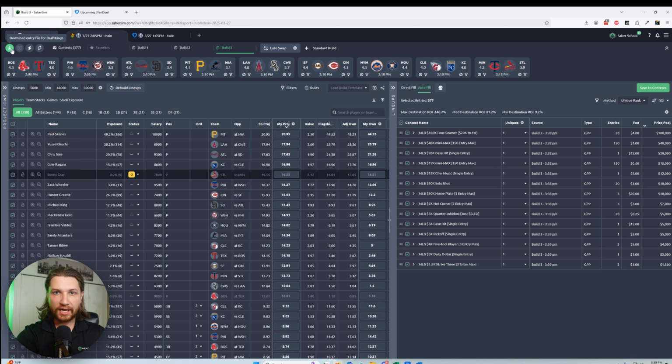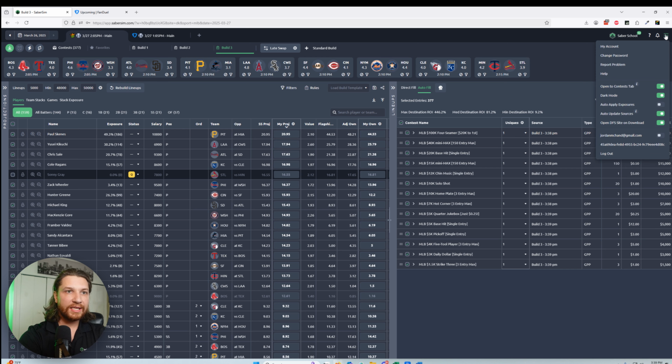This is what you need. Now, one setting I think is very helpful here if you're on a desktop computer is in the settings menu in the upper right to have Open DFS Site on Download turned on. The sites can make it a little tricky to figure out what files need to be uploaded where.